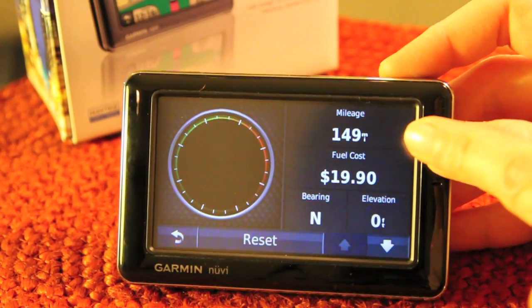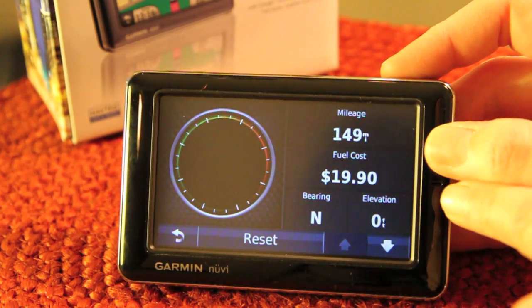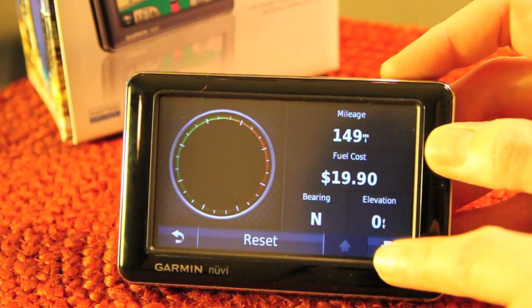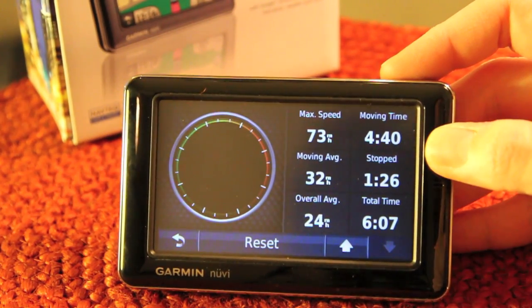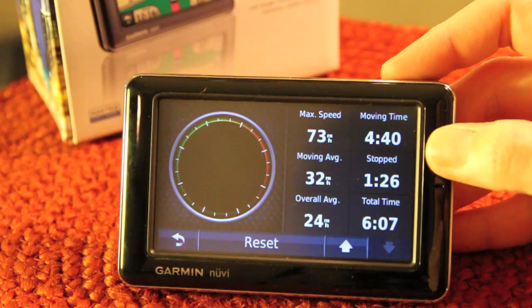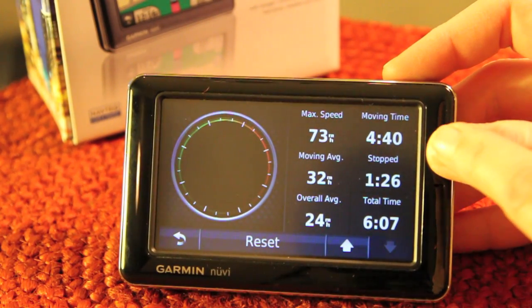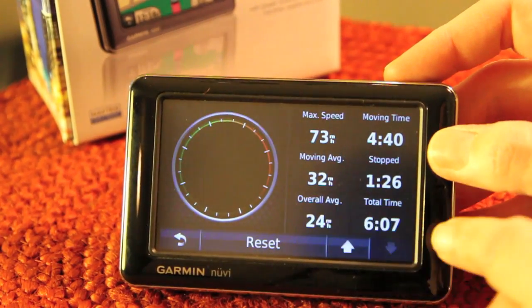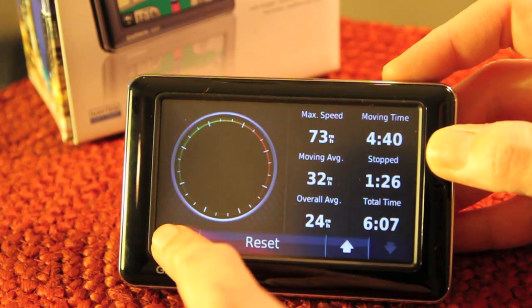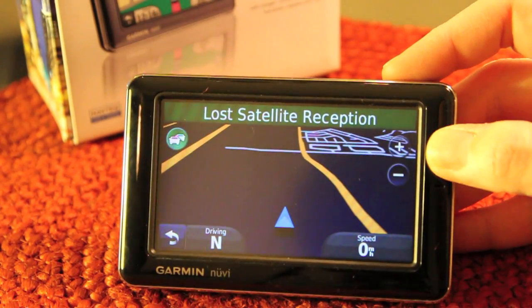Your mileage since you last reset the trip computer, fuel costs, your bearing, your elevation. Scroll down, you get more like what your maximum speed was. Oops, it's only 70 miles an hour in that range. Sorry about that. How much time you spent moving, how much time you spent stopped, overall average, overall times, that type of thing. It's pretty cool, the little data points to have handy. And that pretty much covers it when it's just on and you're not having an active route set up in the GPS.